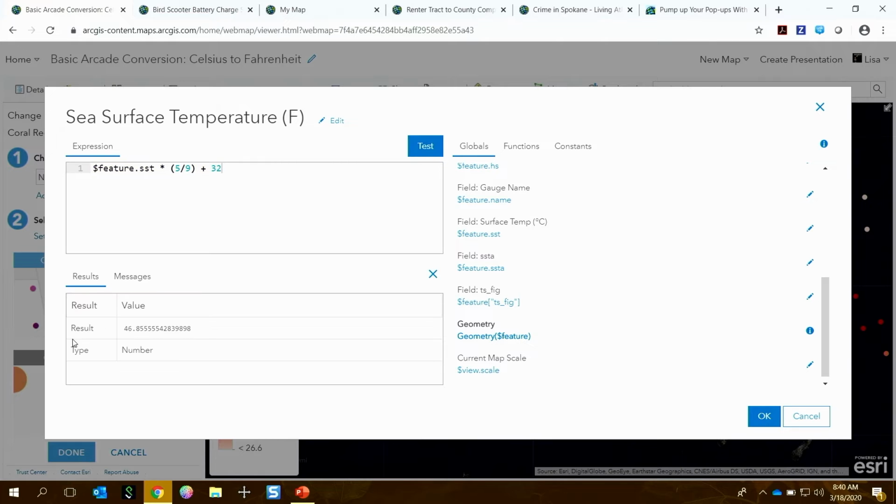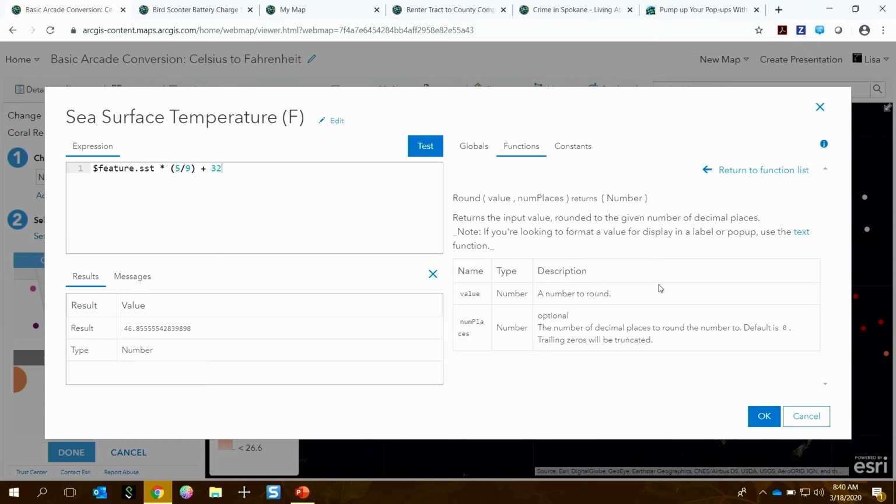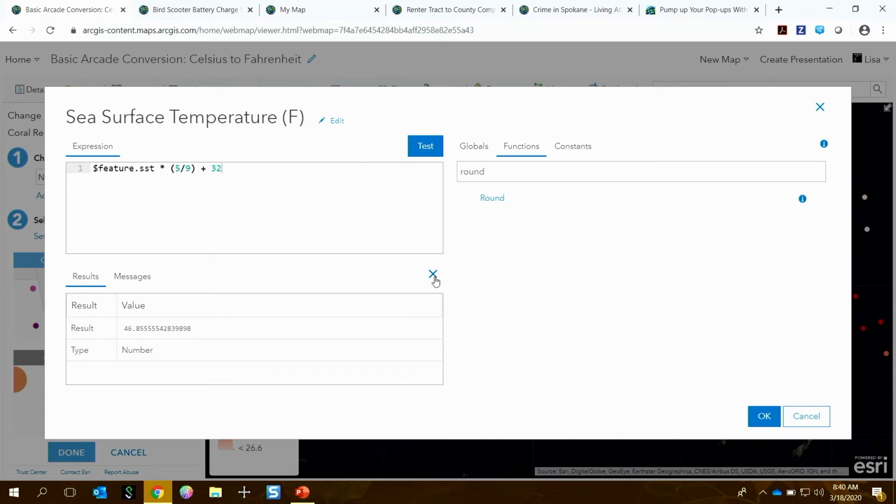It's going to say, here's your result. This is your new value in Fahrenheit, and this is a number. But I'm noticing that this is a really long number, and I don't want that. So I can actually go into the functions and search for the round function. The built-in help, you click this I, and it immediately tells you what this function does. So this is saying I'm going to give it a value and tell it how many places I want to round it by, and it'll return me a number. So I'm going to go ahead and use this function.